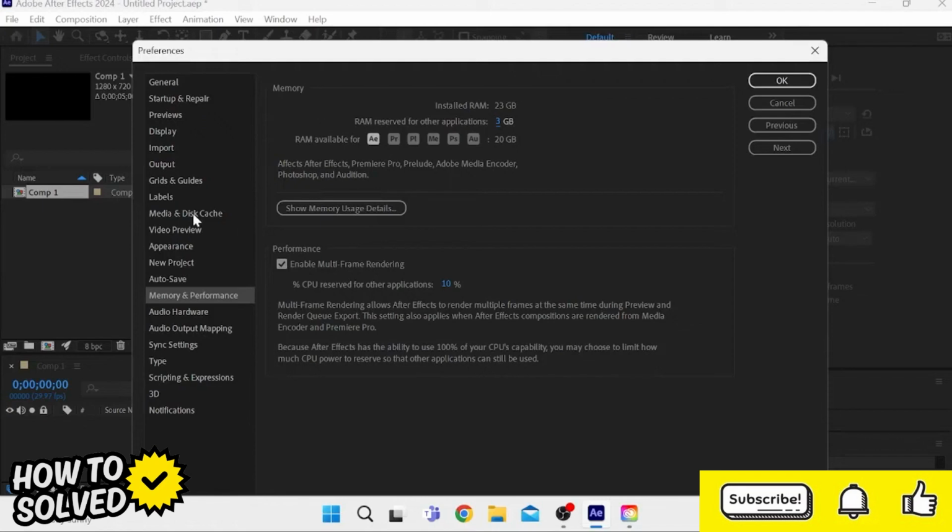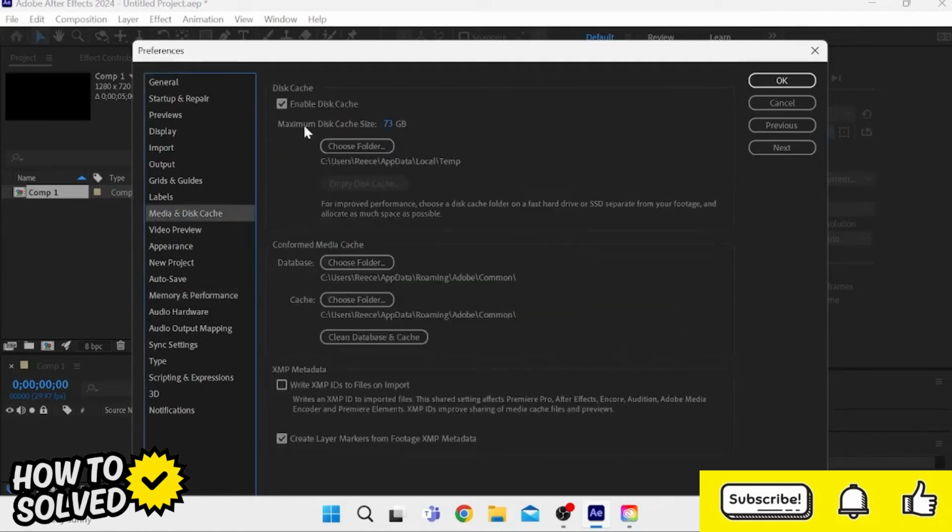So we can also come over to Media Cache from the left here, and we're going to increase this maximum disk cache size. Now I've already got mine set to 73 GB, which is quite a lot. And I'd recommend increasing yours to something similar to mine. Just make sure you actually have the space available before changing this number.